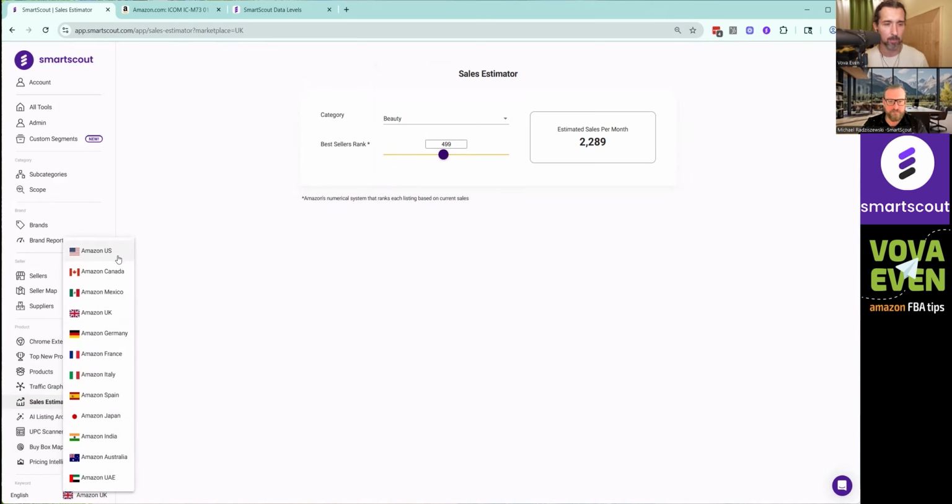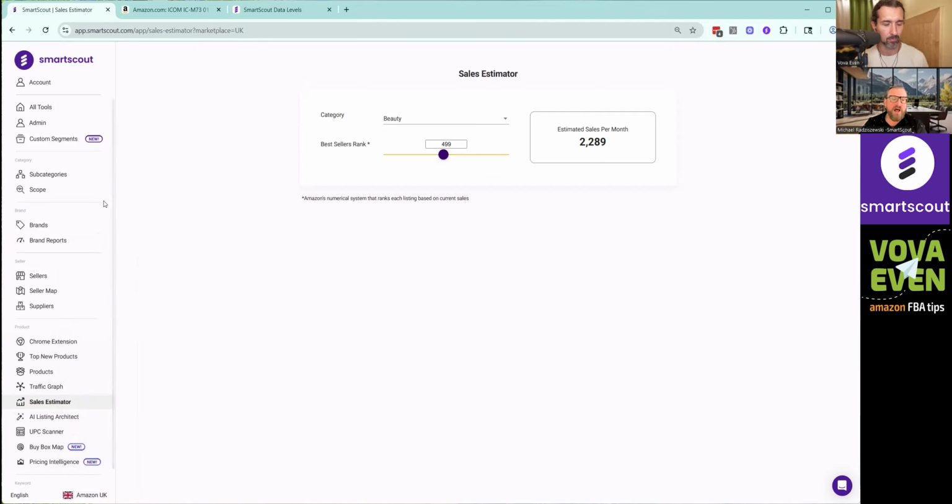I will say that our keyword functionality is currently only available in the US. We are actively working on other marketplaces. I think the UK is next on the list, but generally Europe. And we do hope to have that in beta before the end of the year, actually in this quarter. So I'm really looking forward to that. And I'll highlight the tools that are not yet available in other marketplaces when we show them. Awesome.